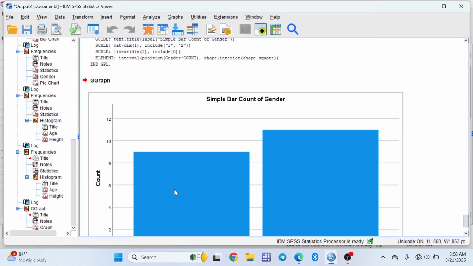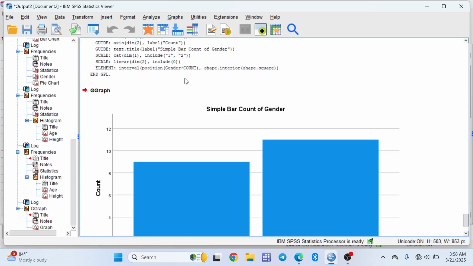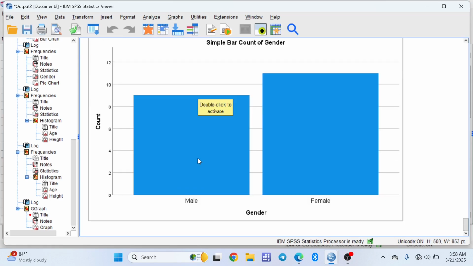And you see that the same bar chart we generated using the frequencies option has been generated here without any frequency table. So the graphs option generates only the graph without any table. So this one too, you can double click to edit it any way we want it.